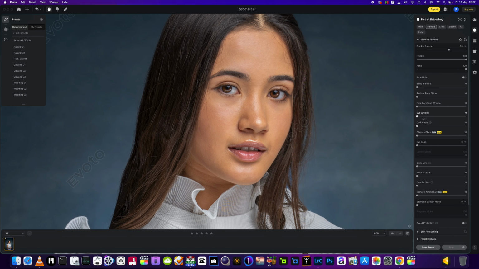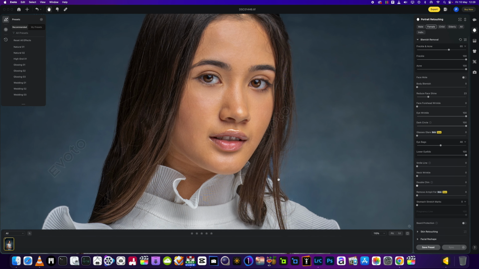Okay, next one, we're going to go to eye wrinkle, dark circles. We'll get them all the way up to max. We're just going to reduce the shine on the face just a little bit, and then bring the eye bags up as well. We've no smile lines on this picture. We've got a little neck wrinkle here that we will fix, so we'll go there around about the 70. A little bit stronger.